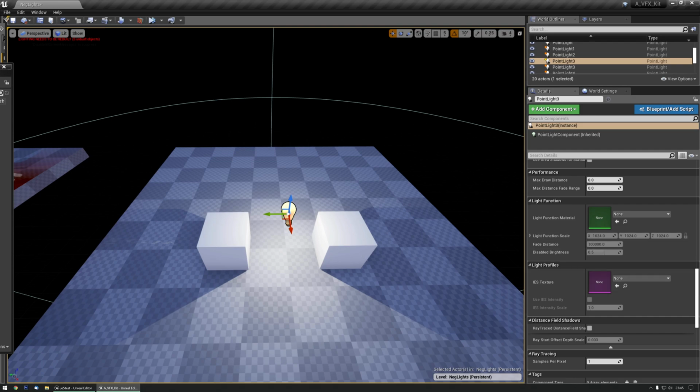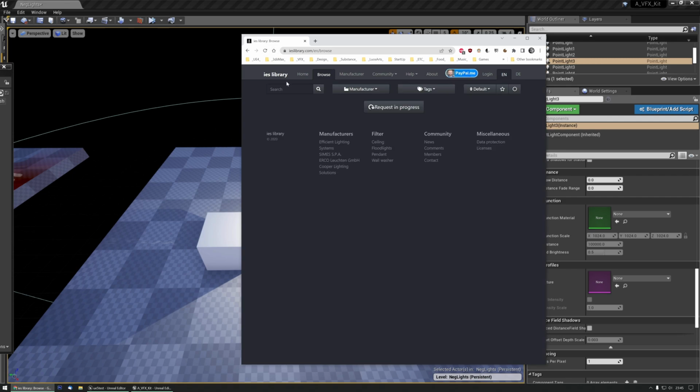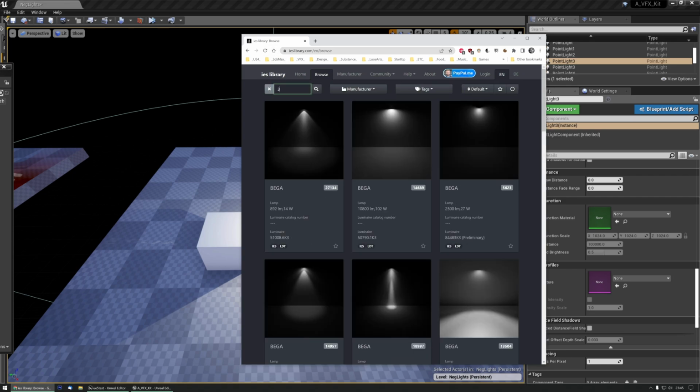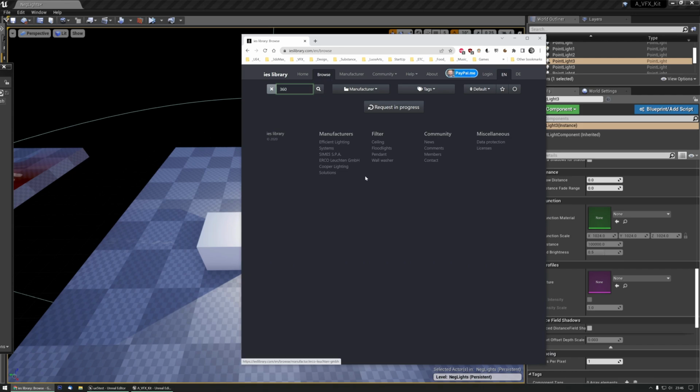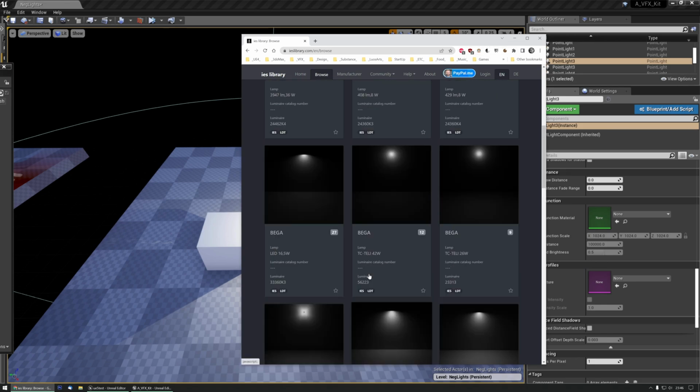You can get them on the marketplace. You can get them when Googling, but the best way to grab some is through IESlibrary.com. If you search for 360, you actually find one that I used. Let me refresh because it doesn't want to work. Search 360 there, and then I only need to scroll down about 2 times. I grabbed one of these two, which are nice and spherical for in this case. You can try other ones if you want to, because there are over 300,000 IES profiles on this website.